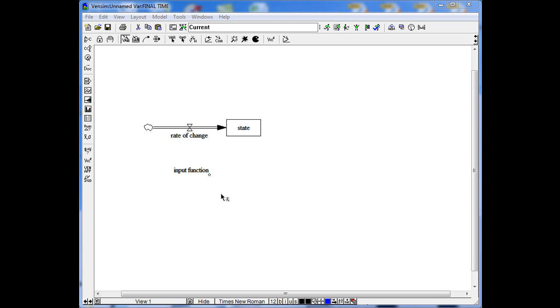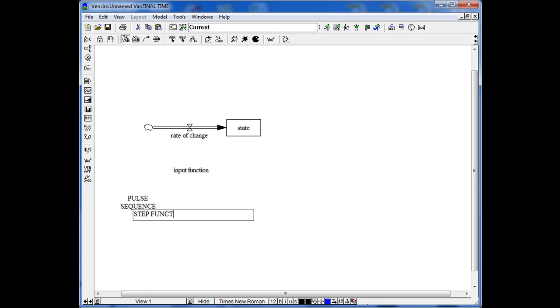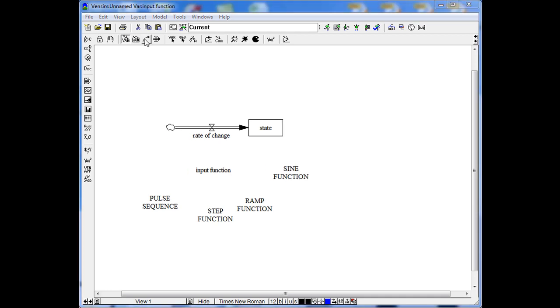Now in our example, we are going to simulate a pulse sequence. We are going to show you how to make step functions, how to make a ramp function, and how to build up a sine function, so a sinusoid function. As we will see in our model, the rate of change will totally be influenced through the input function.